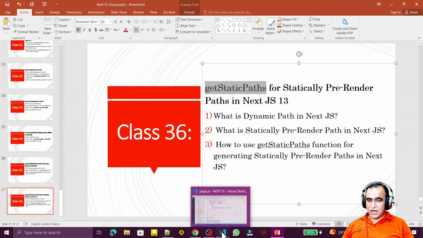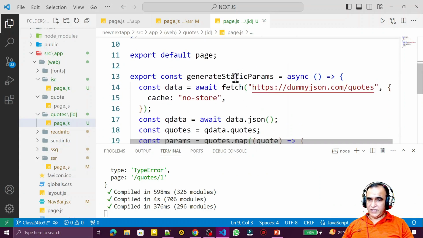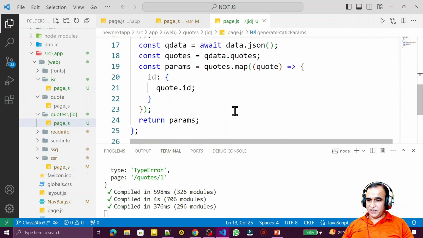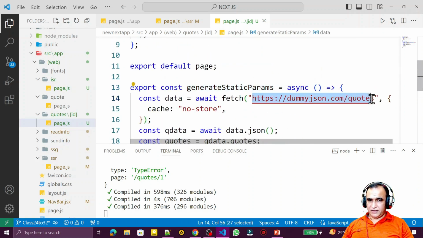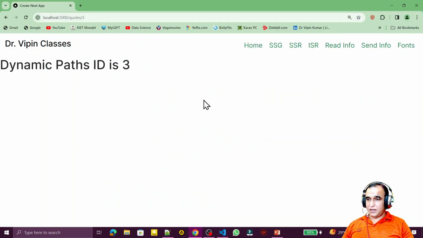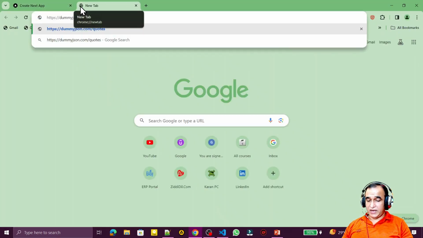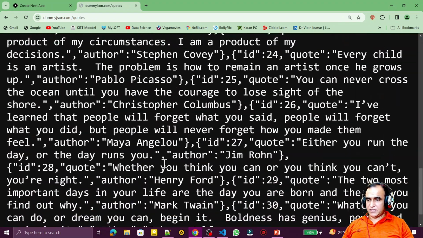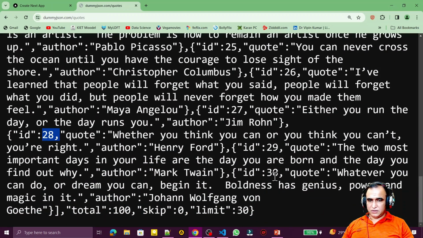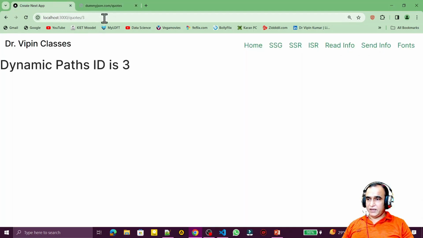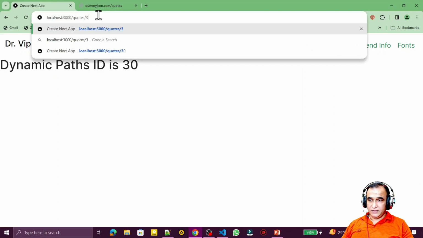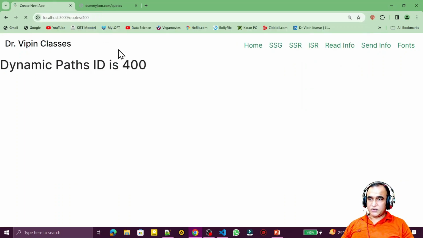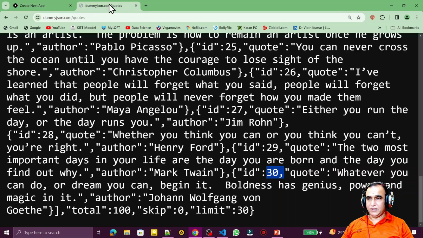Now you see that in the last video we used the getStaticParam function, and with the help of that we generated the ID. The one drawback is here: suppose I copy this URL and paste it here, and I show you that in this API the maximum ID is 30, not more than 30. Remember that. If I give ID number 30, it is okay because 30 is available. But if I say ID number 400, this page should be a 404, but it is still displaying the ID, though this ID is not available in this API.